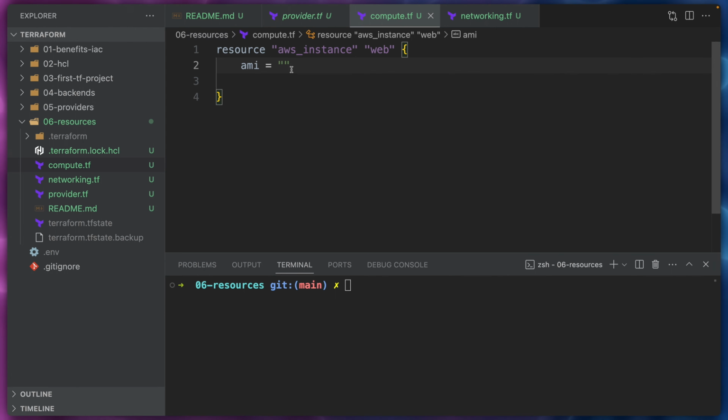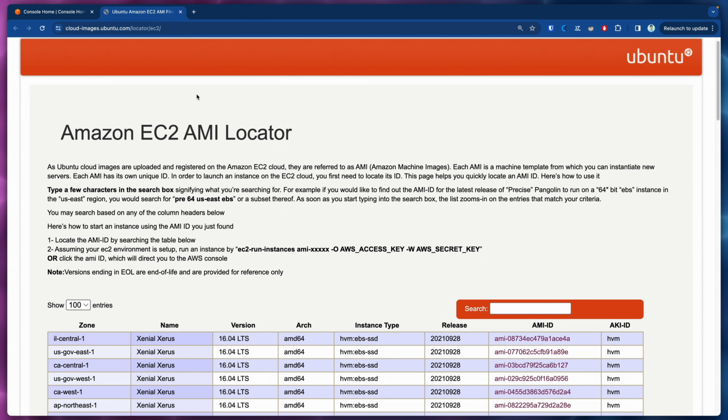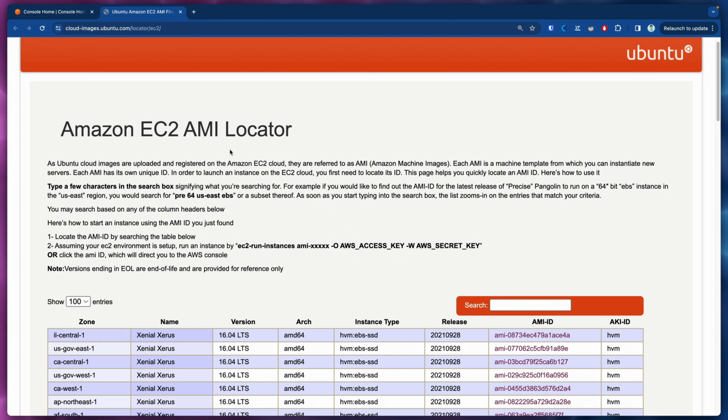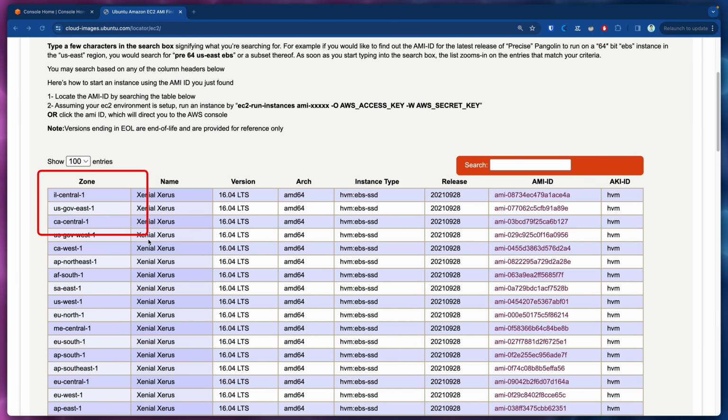But for this point in time, I want to show you a page where you can look for AMI IDs for the base Ubuntu images. There is this neat page here, Cloud Images Ubuntu Locator EC2, that you can visit. And I'm going to add this to the resources of this lecture. And here you will have a list of all the images that are available based on the zone as well.